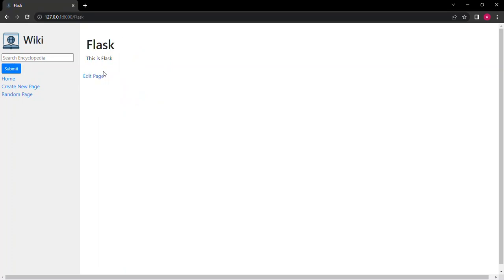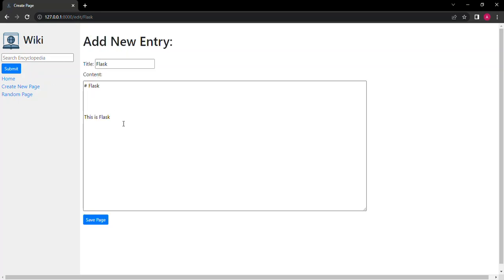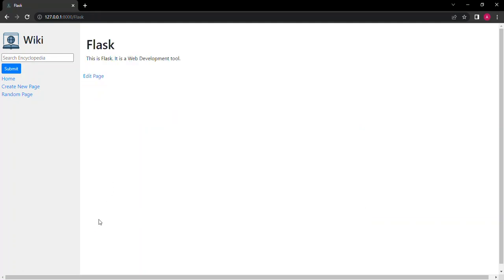I can also edit an existing page. So for example, let's edit this page, and since this is in markdown format, if I want to add, let's say, this is Flask, it is a web development platform, the web development tool, and if I save the page, then I can see that the save is reflected and I am able to edit any page that I want in this manner.